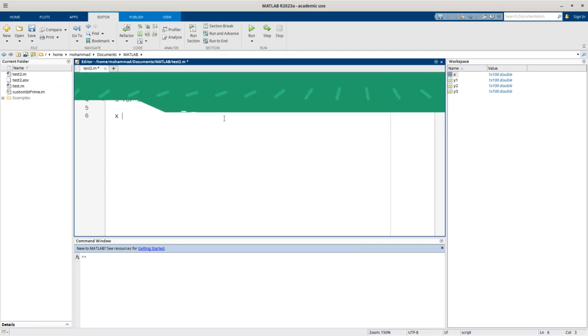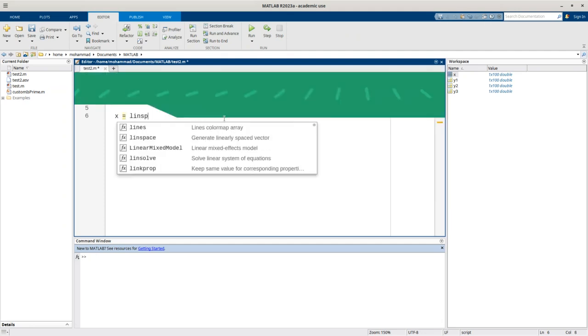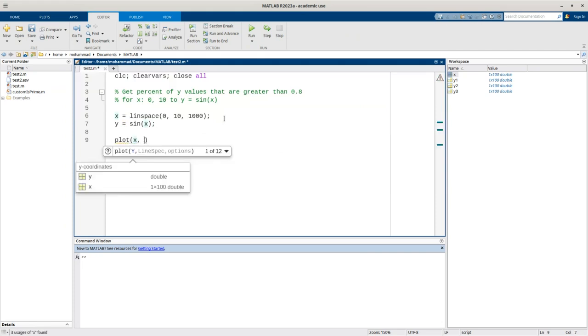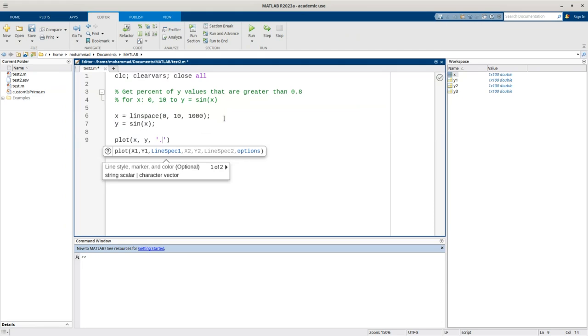So again, the first way is generating a linspace in 0 and 10. Let's make 1,000 points, with more points. The y is basically sine of x. Maybe let's plot them first. So you have x, y, and then make the marker dot, blue, whatever.